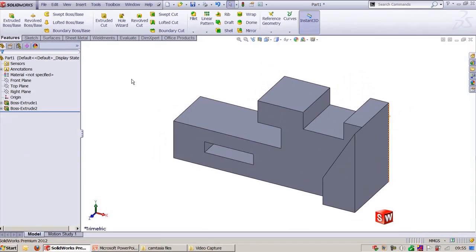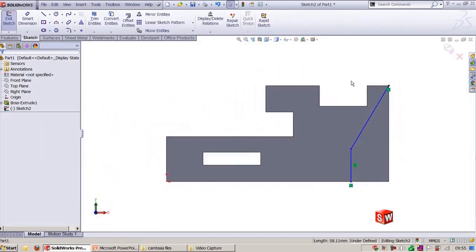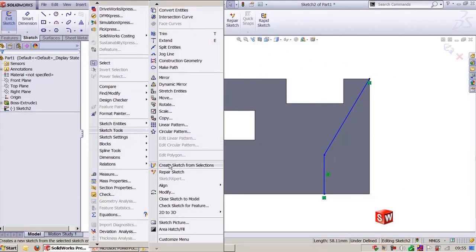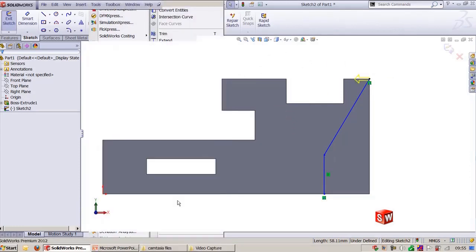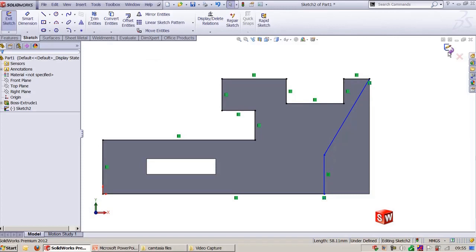This is with the execution of the command. Without the execution of the command also you can do this. Let's see how we can do this. Now I'll go to the same sketch, and here what I will do is I'll go to tools, sketch tools. Here you can go for close sketch to model, and you need to define the direction, which direction you need. I'll make it here yes, and click OK.